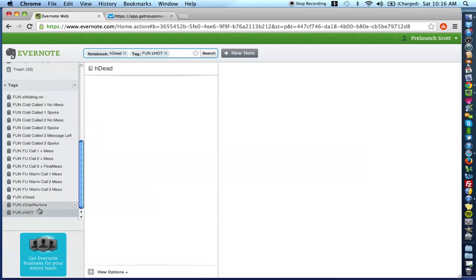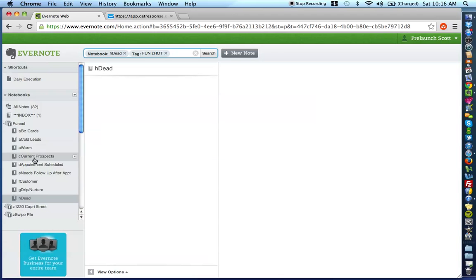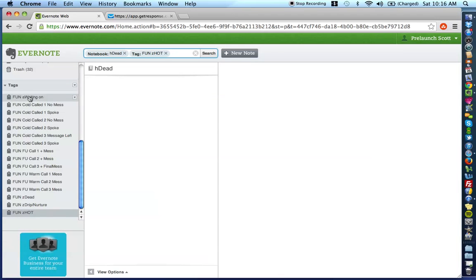So, I know that's a lot to set up, but you're going to see why this is valuable in a second. So again, set up the notebook stack with these notebooks. Set up the tags with all these tags.